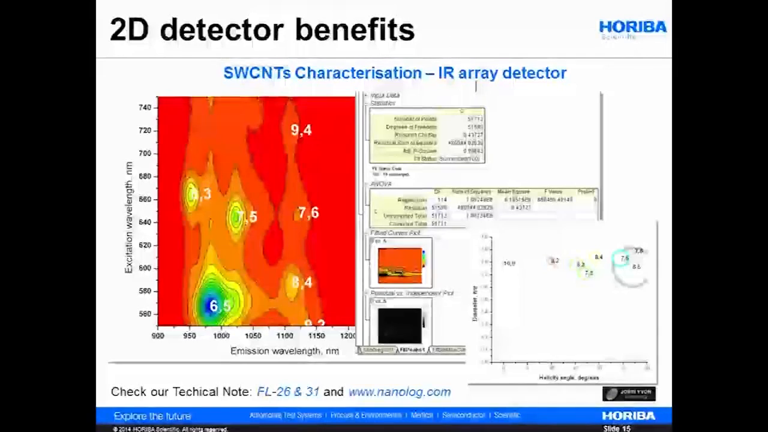Here is another example of what is possible to do with a two-dimensional detector. You see here on the left an EEM, Excitation Emission Matrix, obtained on some single-wall carbon nanotubes in the infrared area. This EEM enables a view of the fluorescence behavior of the sample in excitation and emission, and you can detect some very different patterns.